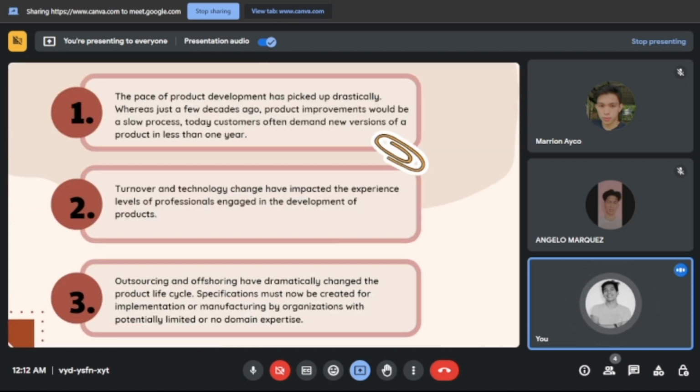Next, why has requirement engineering become so important? So there are 3 specifications kung bakit kinakailangan ito. Firstly, the pace of product development has picked up drastically, whereas just a few decades ago, product improvement would be a slow process. Today, customers often demand new versions of a product in less than 1 year. So basically, ang pace po kasi ng product development or product improvement is drastically nag-shorten na yung span nito to develop, to expand, and to improve.